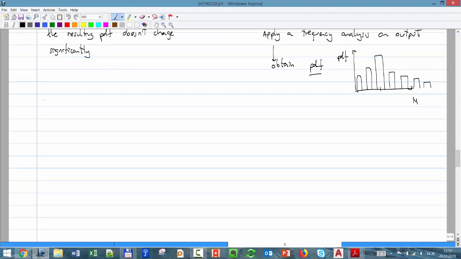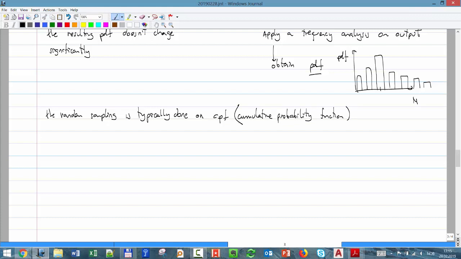But just be careful. One way we do the sampling, okay? The random sampling is typically done on what we call the CDF, okay? The cumulative probability function, CPF. And you're going to see now why we do that.